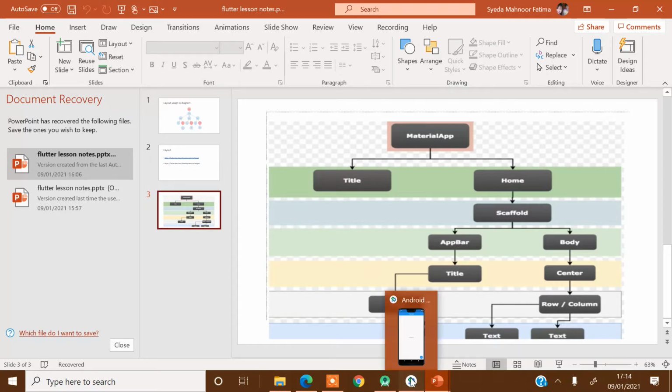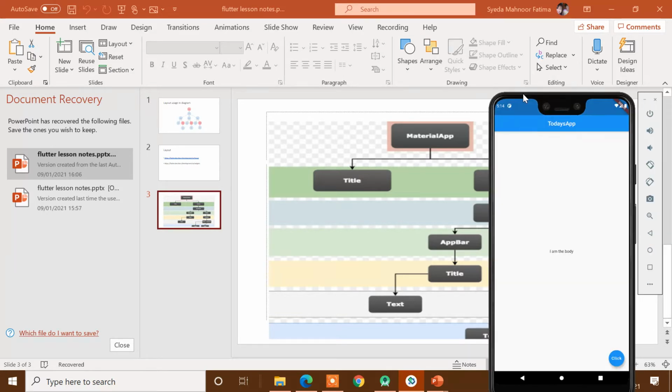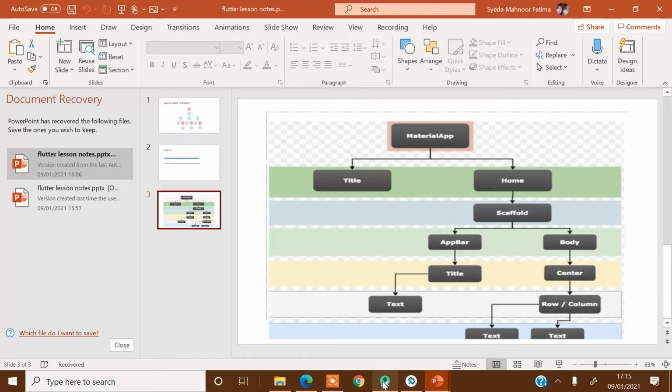So what is app bar? App bar is at the top part of this. What is body? Body is this one. So scaffold provides the whole structure from the app bar to the bottom. And then in this app, at the bottom, we have a button here to click. So let's start our coding.